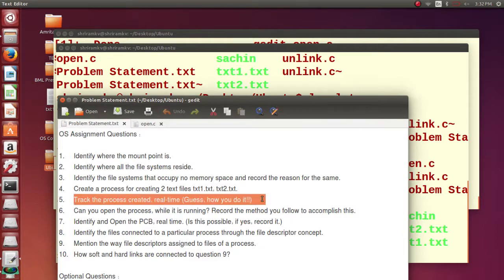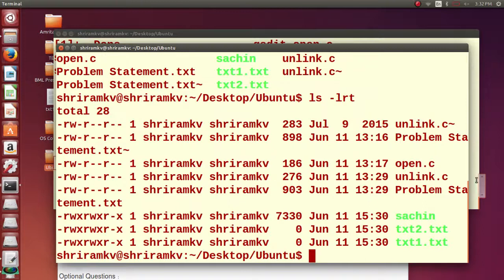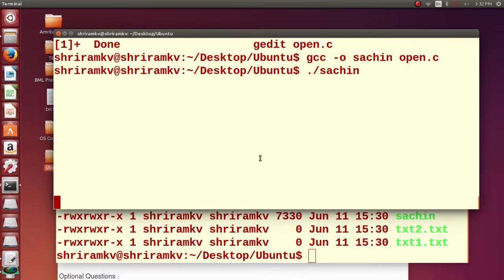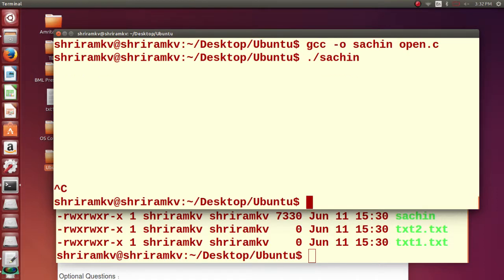Track the process created real time. How do we do it? This is a good question. Now see that here the screen is really hung. I do not have any control of the screen. I can't give any input now. The screen is null and void. So I do a Control C, which is nothing but killing it. I'm killing it right now.